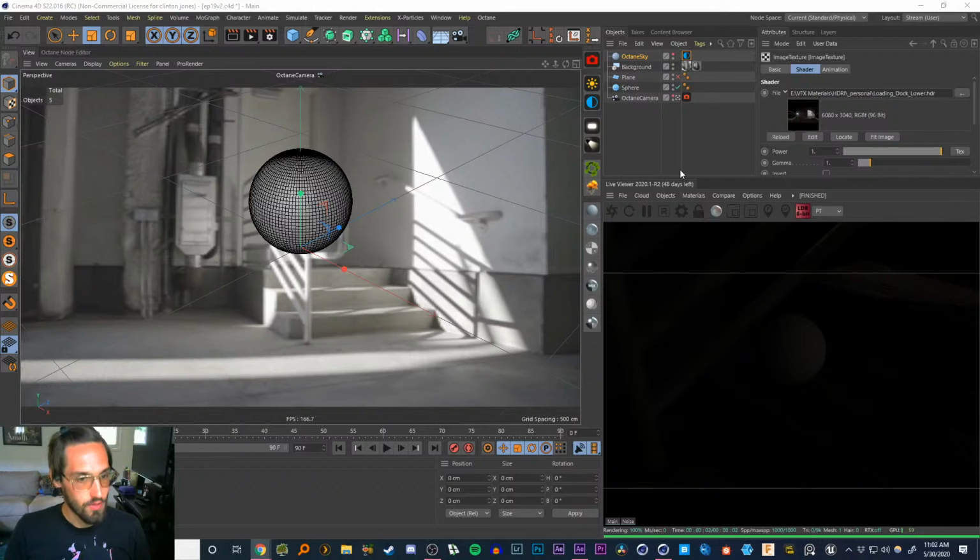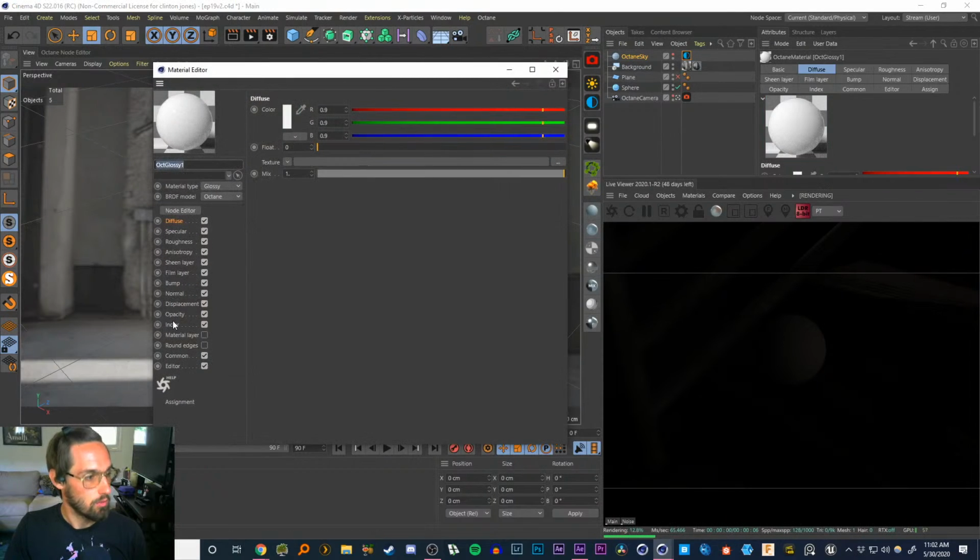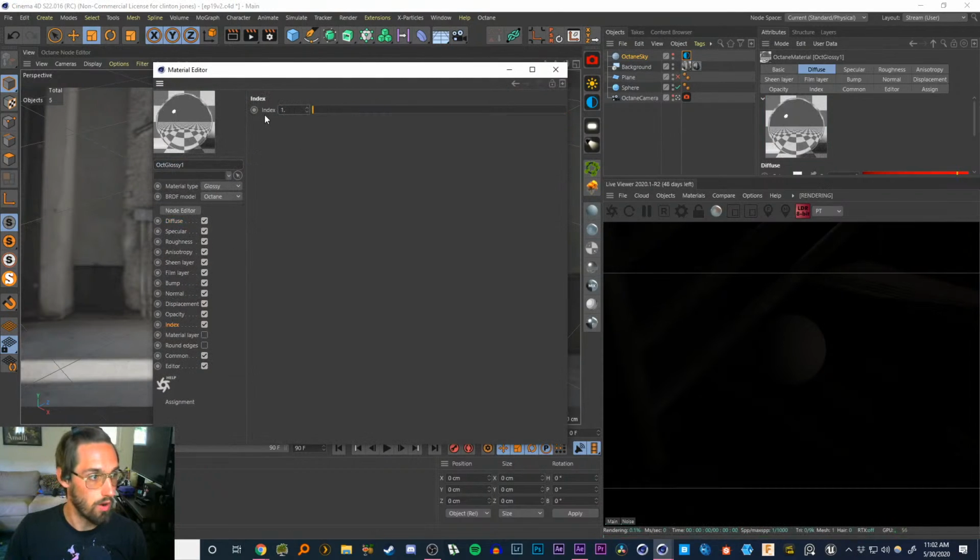All right, so we have this HDRI loaded, and what we want to do is basically get this image on the right, it's very dark, to have the same lighting values, the hue, saturation, all that, as our source footage on the left. And the best way that I've been using to achieve that is by making this sphere a chrome sphere. So the first thing I'll do is make a glossy material in Octane. We'll go to index and take that index down to 1. That makes this thing a chrome ball, all right?